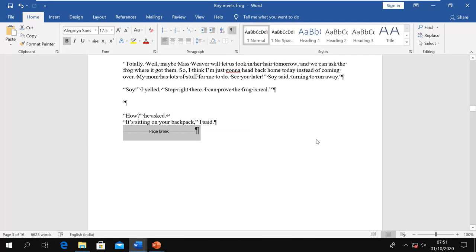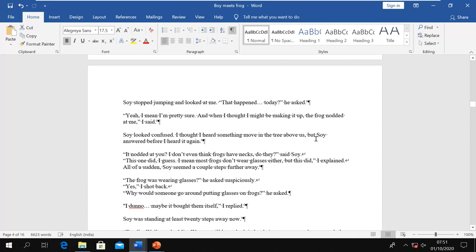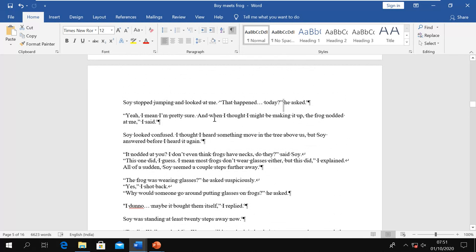So we can see where exactly the page break is and where the spaces are. You can see here the spaces are indicated by a dot, and when you press tab it is indicated by an arrow. For example, here I press tab. You can see tab, tab, tab. If I press the space bar, it shows a dot.